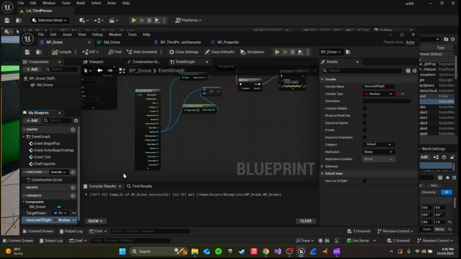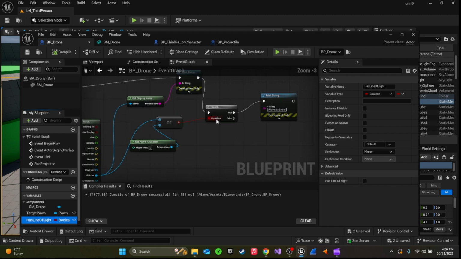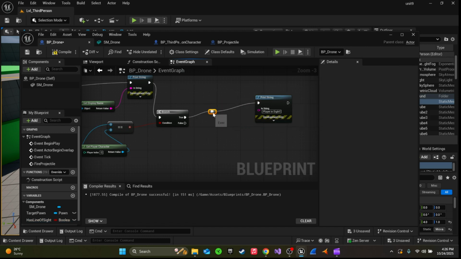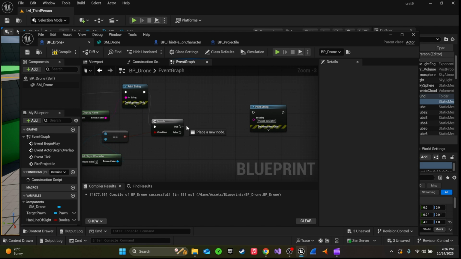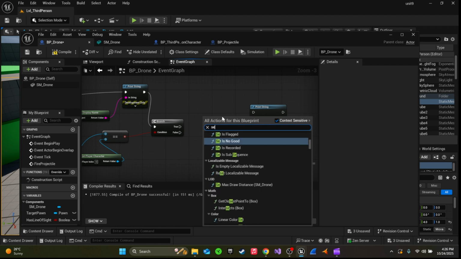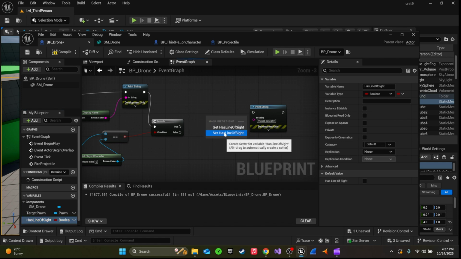So at the beginning, we will assume with this variable that the drone has no line of sight of the player, okay? And now next, what we're gonna do is that after the branch that we did here to detect if we are on line of sight or not, we're gonna add a couple of set nodes. So I'm gonna remove this connection for a moment here. We're gonna drag here and we're gonna do set node for the line of sight.